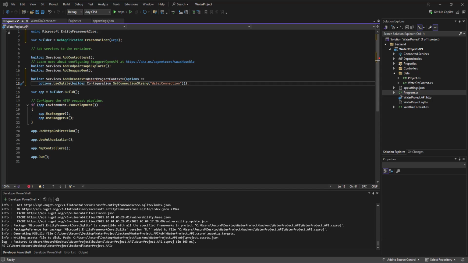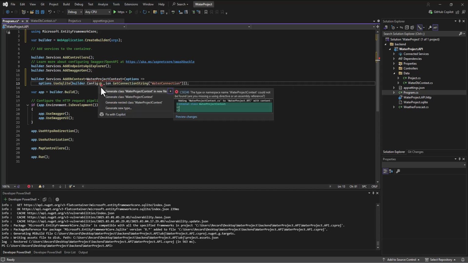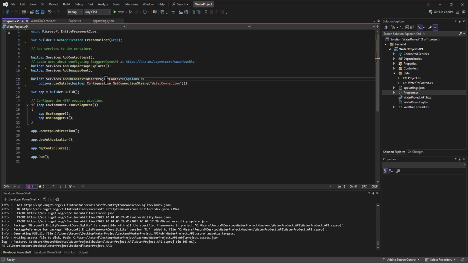I was working so hard to keep it under that 10-minute mark that I didn't even notice we got an error here. So what's this error? We just need to bring in... it doesn't recognize what water project context is, probably because that's not the name of it. That's called water DB context. That's what I named it. So we're going to say water DB context there instead.